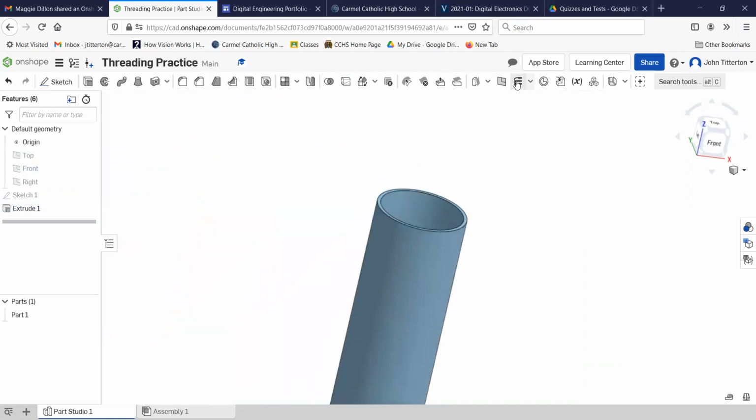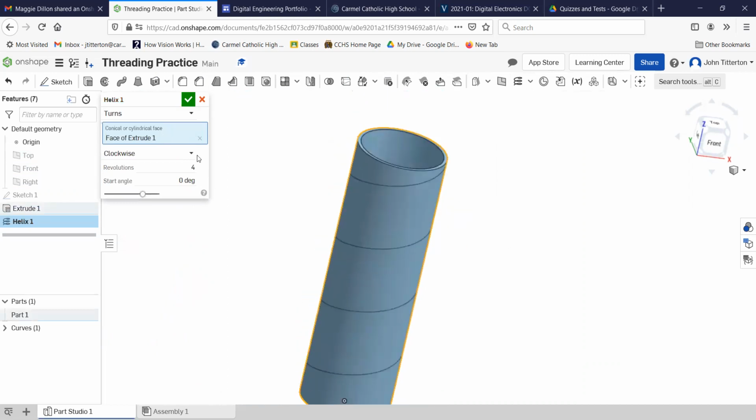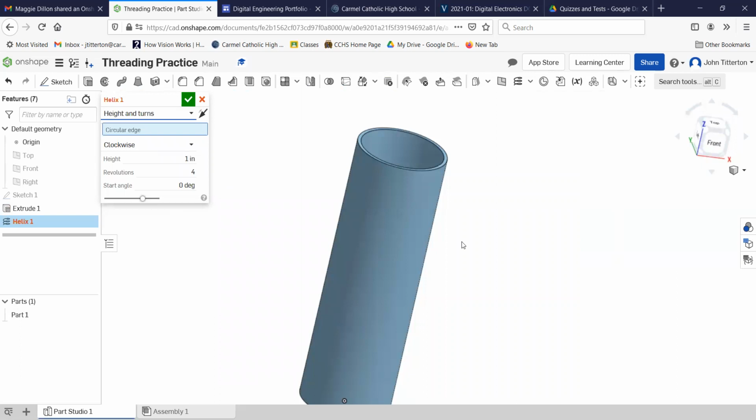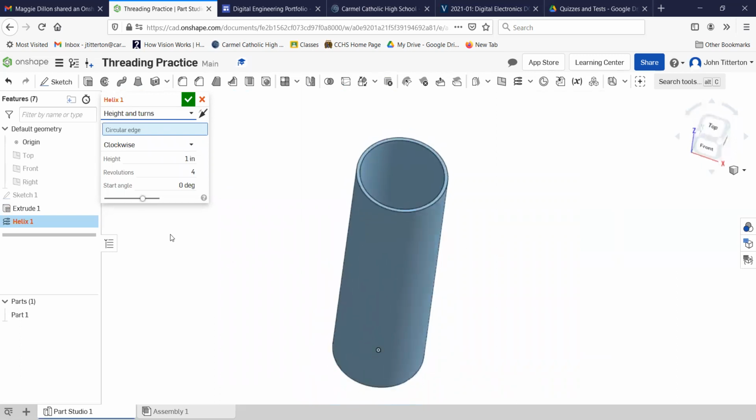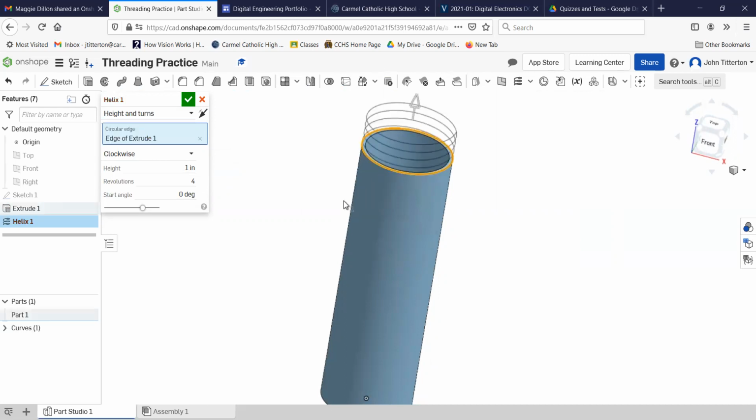So let's slap a helix on the top. Now it automatically threads the whole thing because it says how many turns you want. I think if I do height, turns, and then it doesn't work. Height 1 inch, revolutions 4, start angle. I think it wants an edge now. Hey, I just figured it out. Well, I'm so proud of myself. I couldn't figure this out the other day.